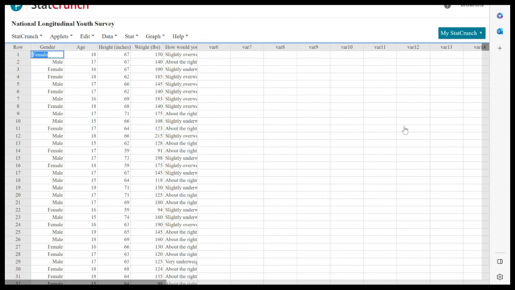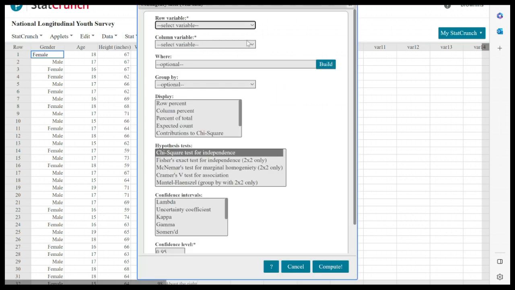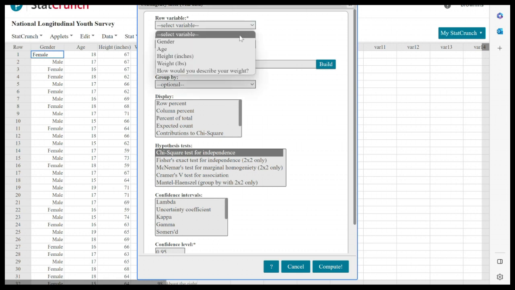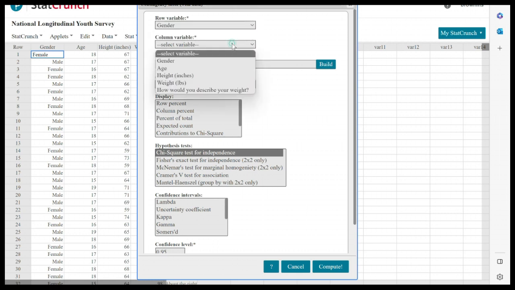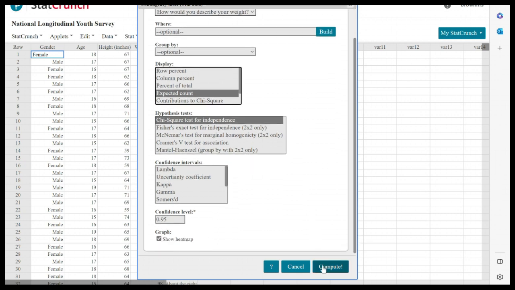Here's the data loaded into StatCrunch. We go to the Stat tab, down to Tables, over to Contingency, and this time, since we have all the data right here at hand and it's not summarized in a table like before, we're going to click with data. The row variable is going to be gender. The column variable will be how would you describe your weight. Then I'll go down to display, and I like to display the expected count. This is a chi-square test for independence, and we'll compute.